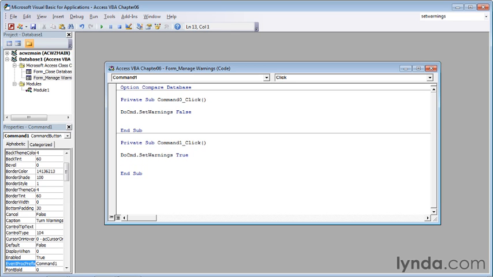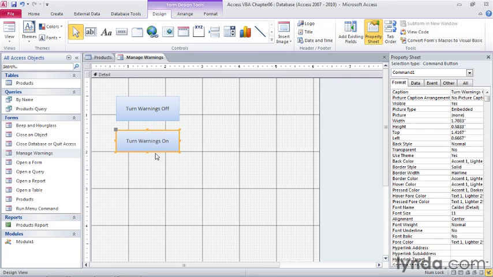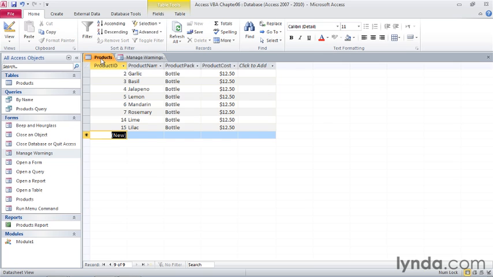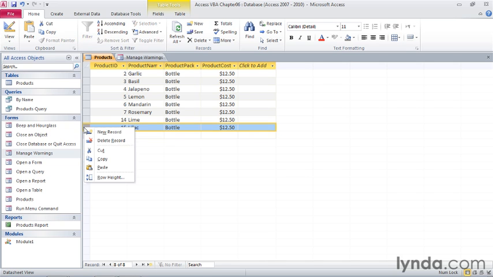So with that code in place, I can press Alt F11 to go back to the form, and then on the Design tab of the ribbon, click the View button to switch back to Form View. Now before I go back to the Products table, I want to click the Turn Warnings Off button. You didn't see anything from the code running, but it did, and it turned off warnings. So now if I click the Products Table tab at the top of the object window, and then right-click the row header for Lilac, and click Delete Record, Access deletes the record without verifying that I wanted to do so.